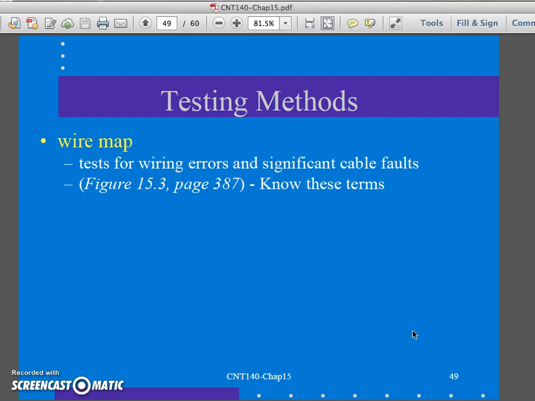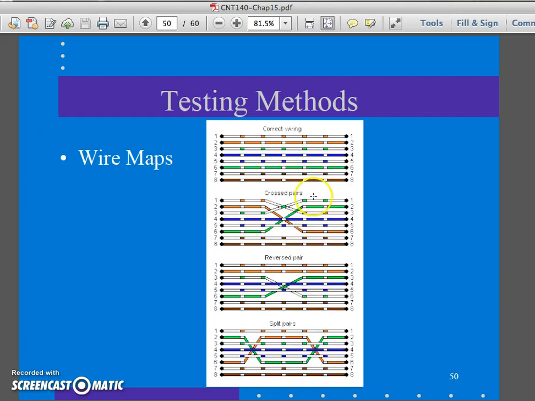Wire map, it's making sure that everything, well, horizontal cabling should all be straight through. There should be no crosses, reverses, opens, anything like that. So it's going to verify that our cabling is wired straight through as it should be. And I should be seeing the top wire map, if you will. Anything else would not pass.